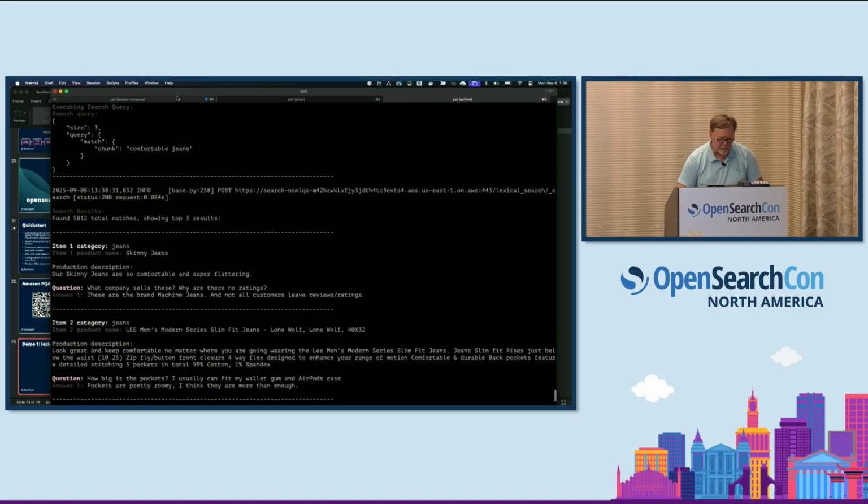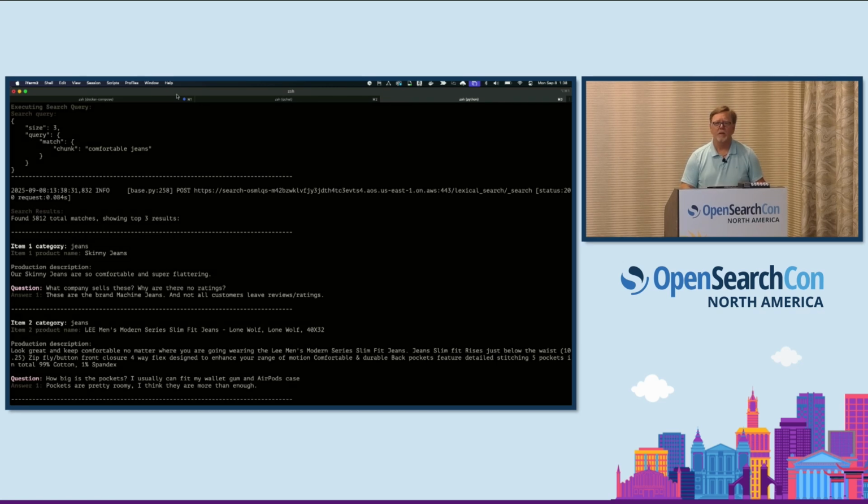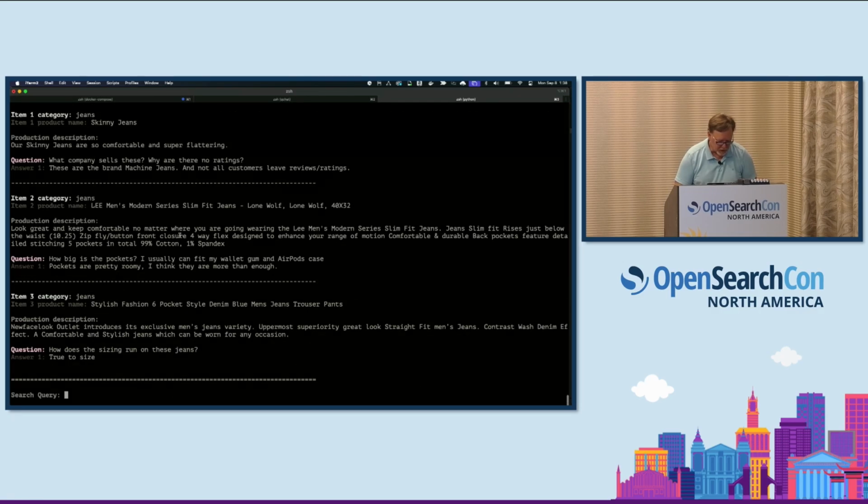Is this too tiny for you all? Everybody can see? Can you see in the back? Some shaking heads. Let me make it a little bigger. All right, we'll make it a tiny bit bigger.